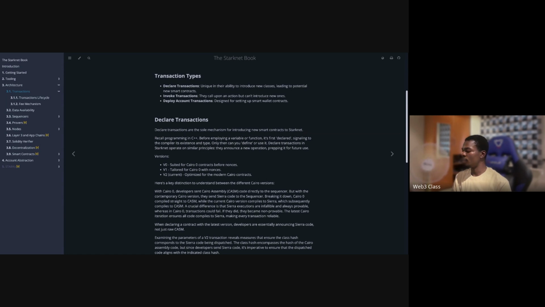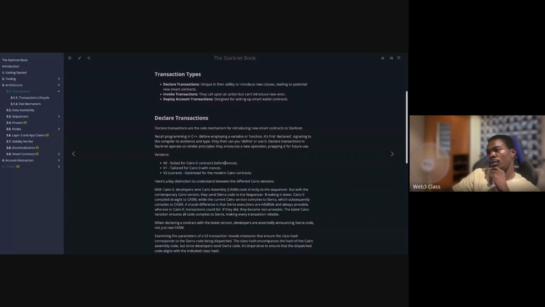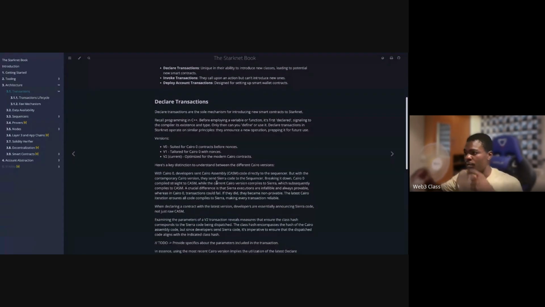When you declare it, it's going to give you the class hash. Then you can now use that to deploy the contracts. So you see that in core programming in C++, before employing a variable or function, it's first declared, signaling to the compiler its existence and type. Only then can you define or use it. Declare transactions in Starknet operate on a similar principle. They announce a new operation, prepping it for future use. So we have version 0 suited for Cairo 0, version 1 tailored for Cairo 0 with nonce, and version 2 optimized for modern Cairo contracts.